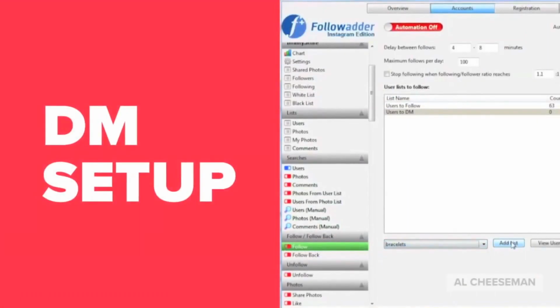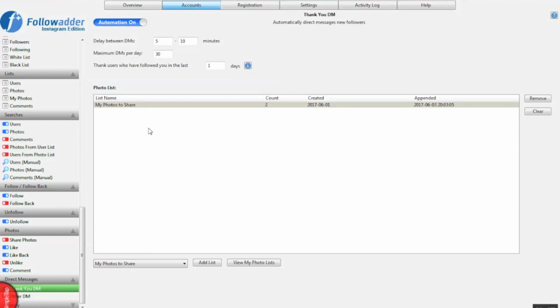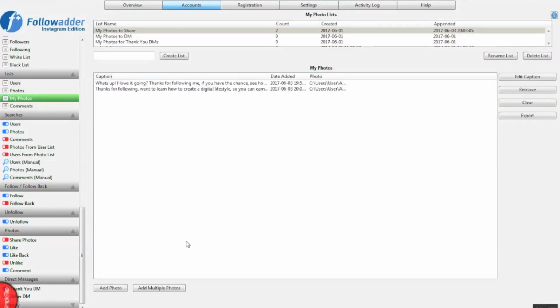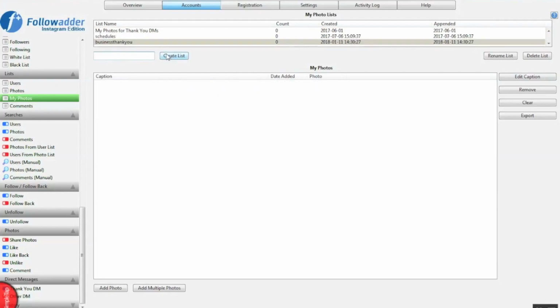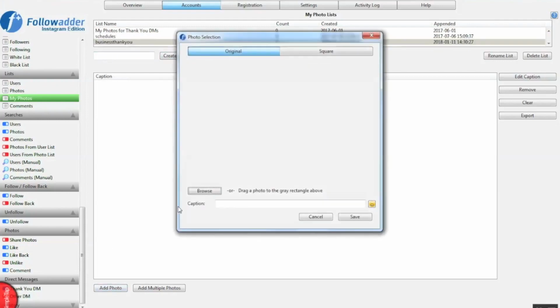Setting up the thank you DMs. The thank you DM feature is probably one of the most powerful features on this software. You can send them a photo along with a nice welcome message and get them to click the link on your Instagram page. This is an easy way to get clicks all day just by sending out welcome messages that people actually appreciate. The way you set up this feature is by going over to My Photos and adding a photo into a list. Create your list, so business thank you, create the list, and then just add photos from your desktop with a message in here.